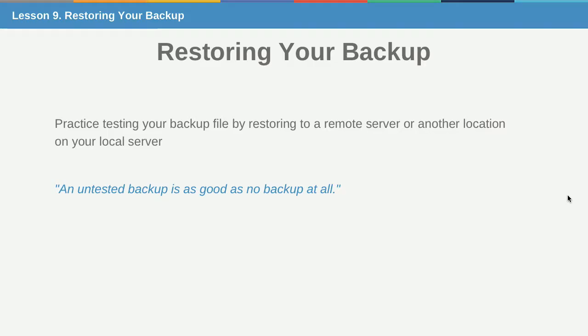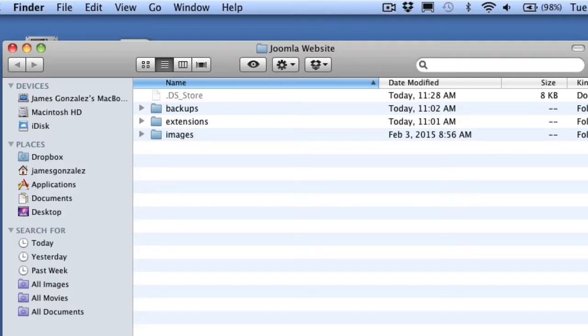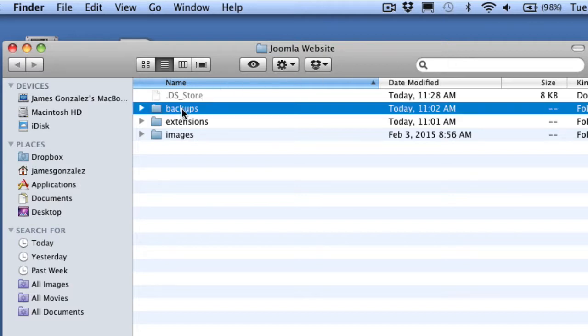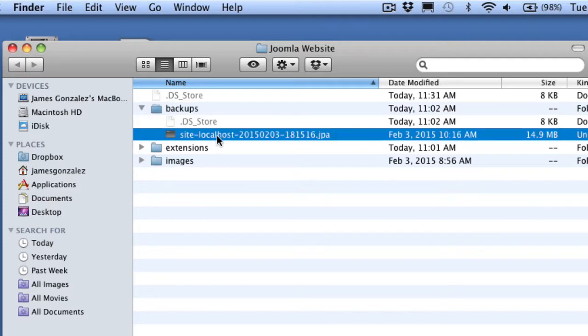Let me start by moving the backup JPA file. In the previous video, we saved this backup file to a backups folder inside of a project folder on our C drive. I did that so it's very easy to find. So locate your JPA file, select it, and copy it.